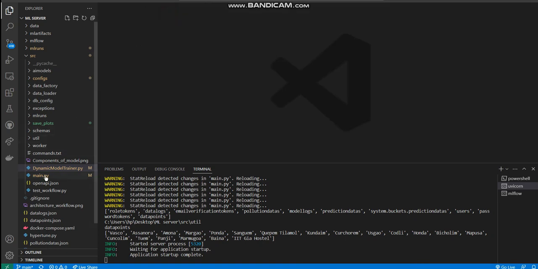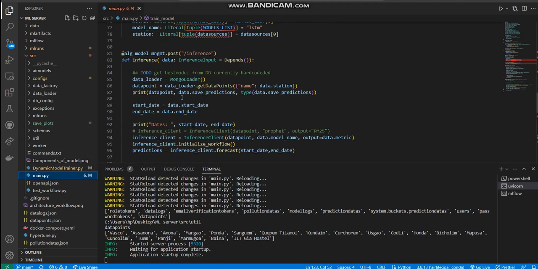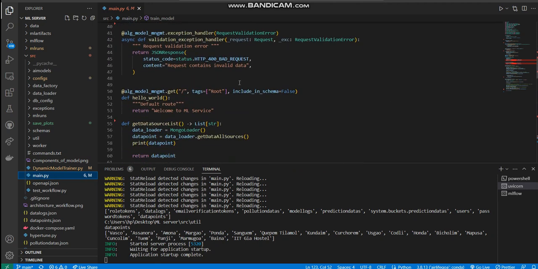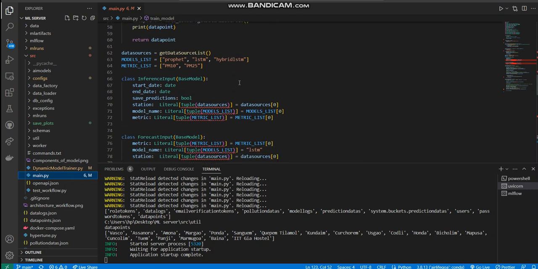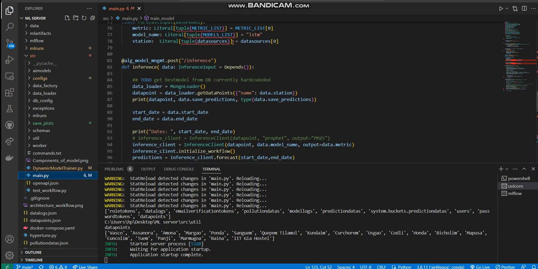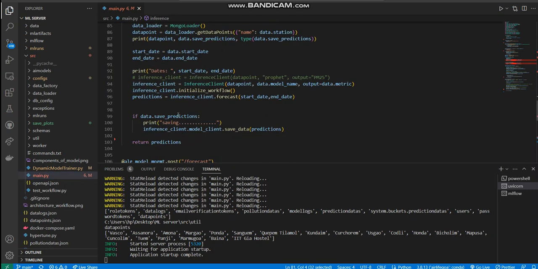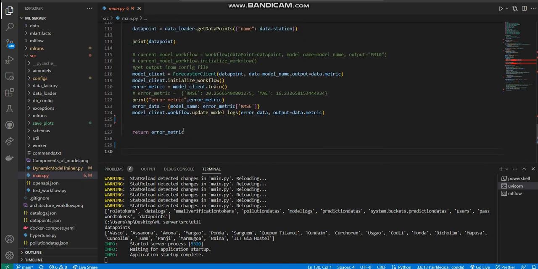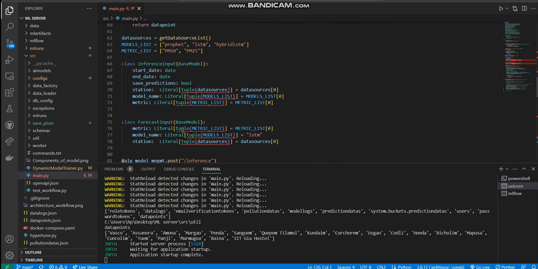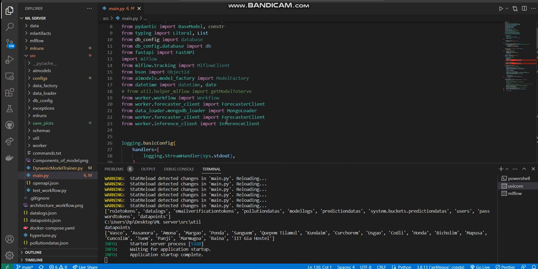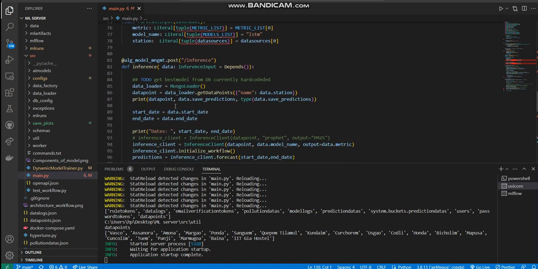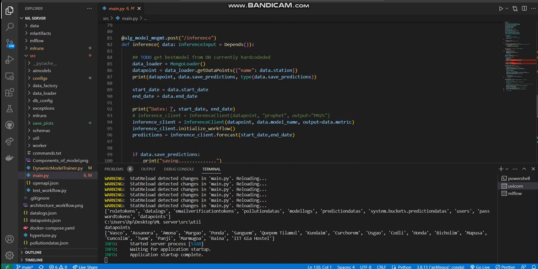And the next is the main.py file. This is the main file of our FastAPI server, which basically contains only two major routes. One is the inference route, and the next is the forecast route. When we hit the request of forecast or inference, this is the first page where it lands. I will give a detailed walkthrough of how these routes work.